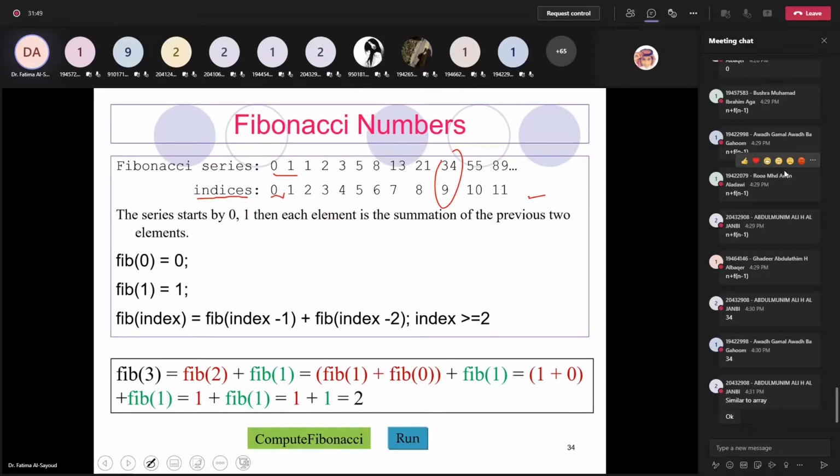So the special cases here are 0 and 1. Fibonacci for 0 is going to be 0, and for 1 it is 1. Starting from 2, it is going to be different.